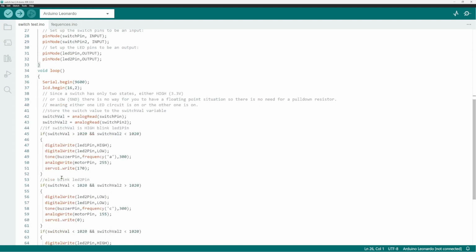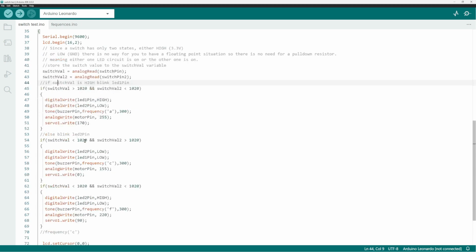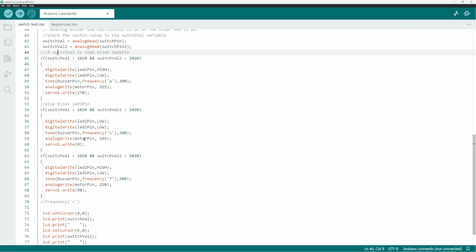Now we get on to the main chunk of the code, the loop. The loop starts with serial begin and LCD begin. This is just so we can display information on those. The switch valves: we first start off by analog reading from the switch pins. So we take the analog reading from the pin that the switch is attached to, and we store it in our variables. We use these variables for these 3 if statements.